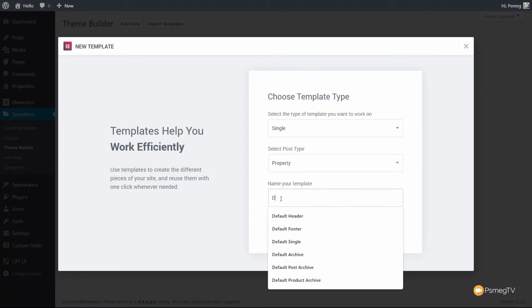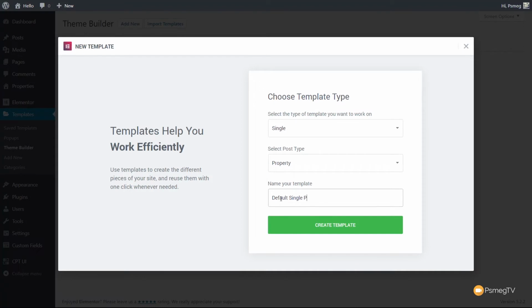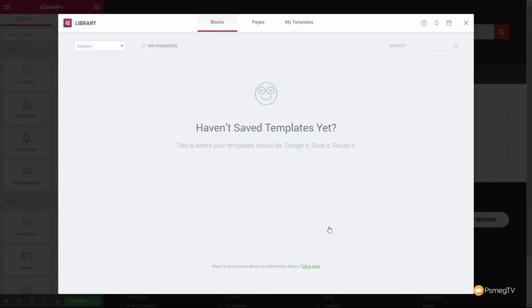I'm going to call this default single property. Always good habit to get into naming things that make sense. I always put default if it's something that's going to be used globally for a particular section. I'll put single or archive depending upon the kind of thing that I'm working on. And then property, which is basically what is the post type that we're targeting. So it makes sense to me. Create our template.